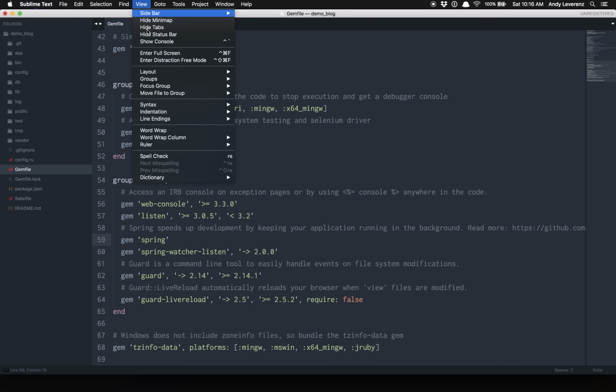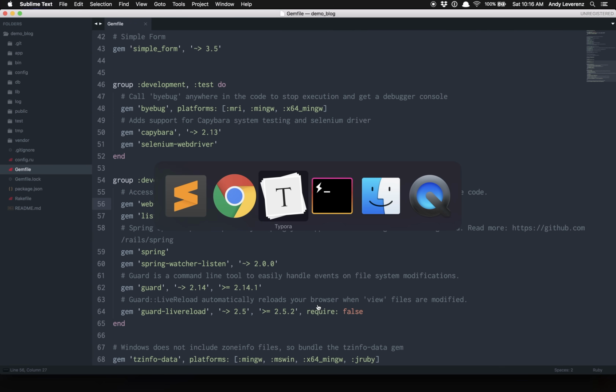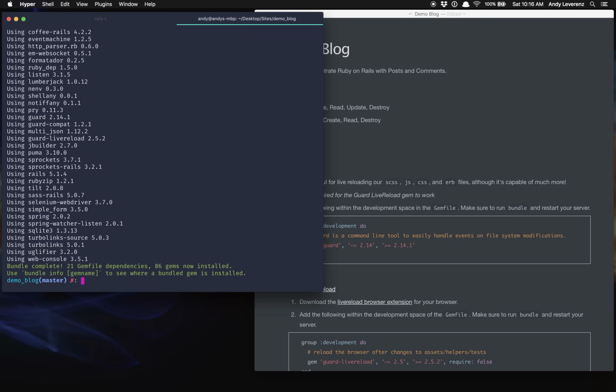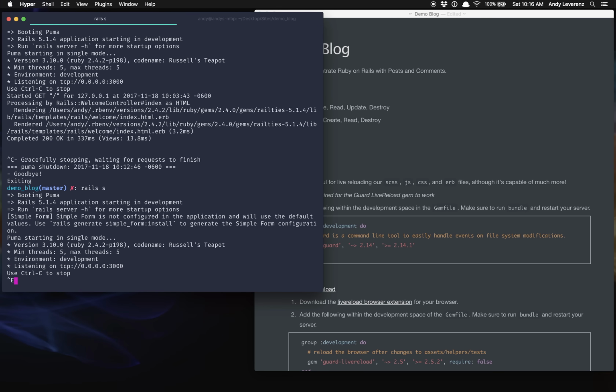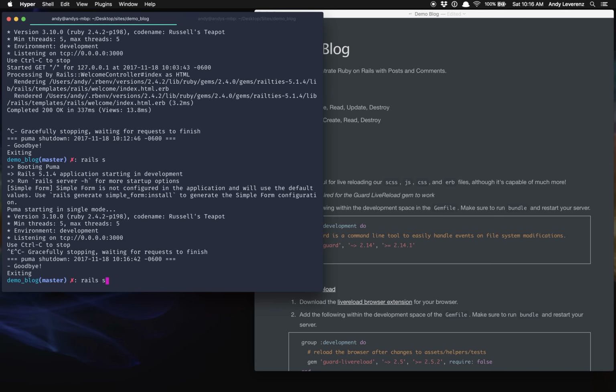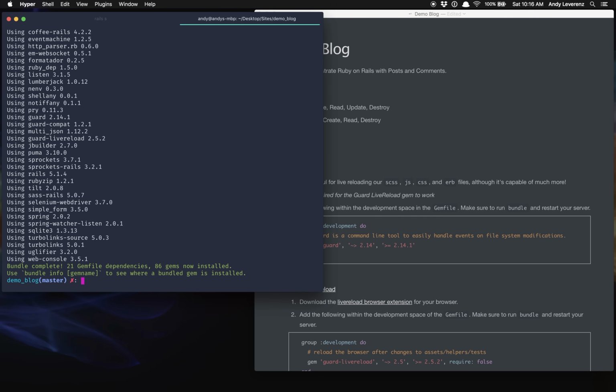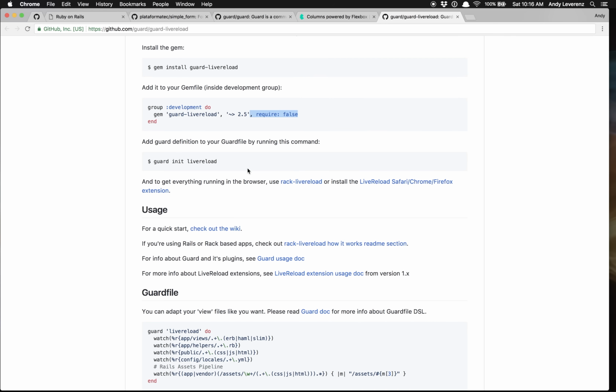And I'm going to turn on word wrap. I actually need to run bundle one more time. You're going to find yourself doing this a lot. Okay, and for safety, we can do this again. If you just hit the up arrow, rails s again. Great, it's running. You can verify it in the browser.